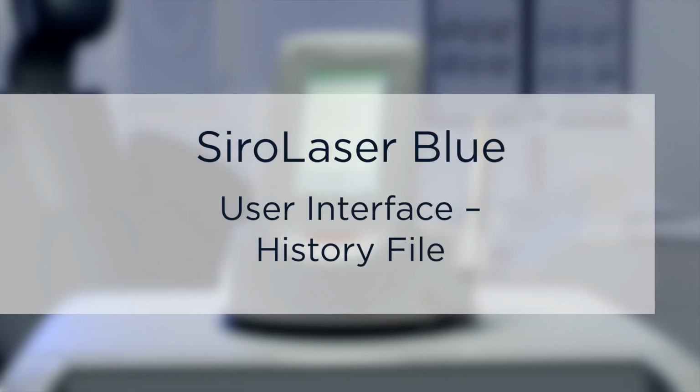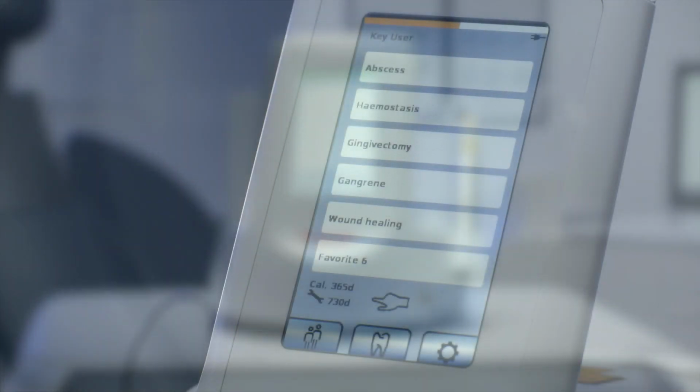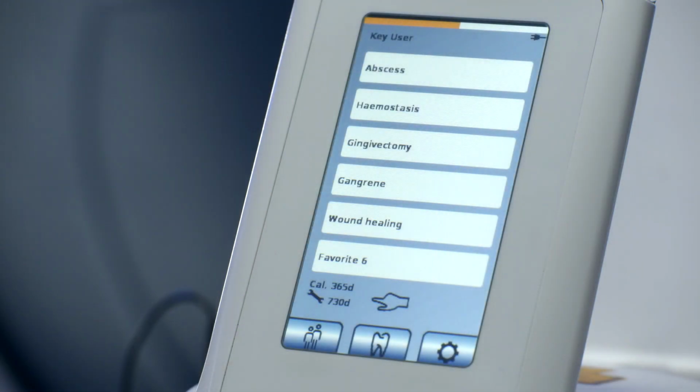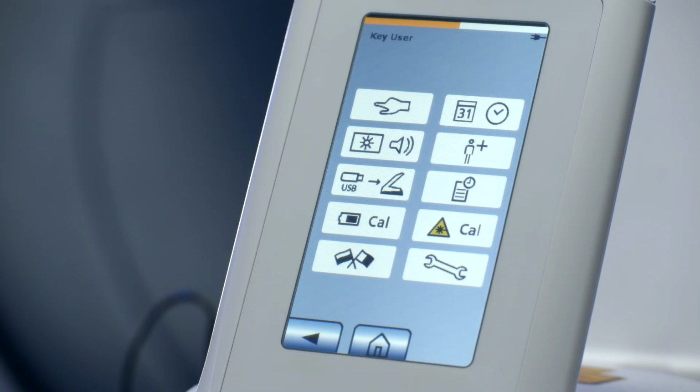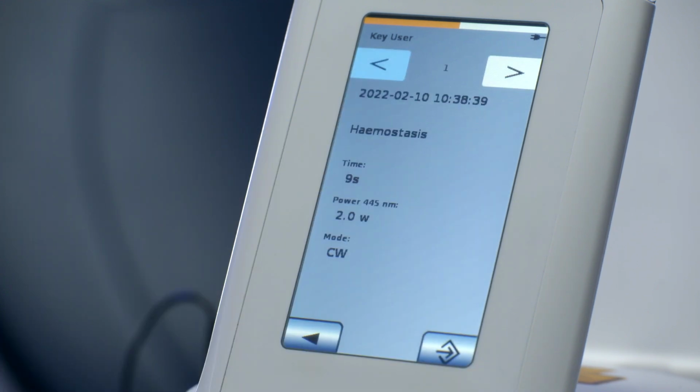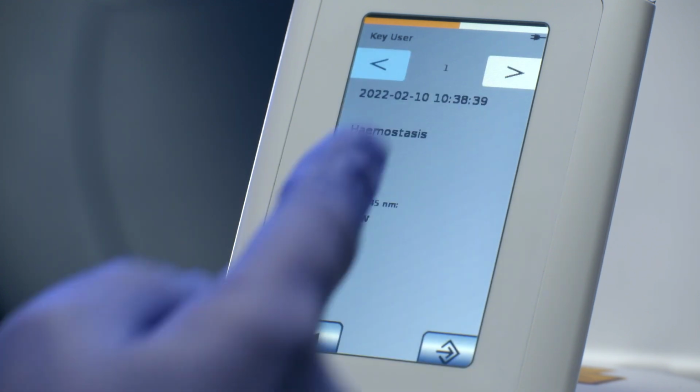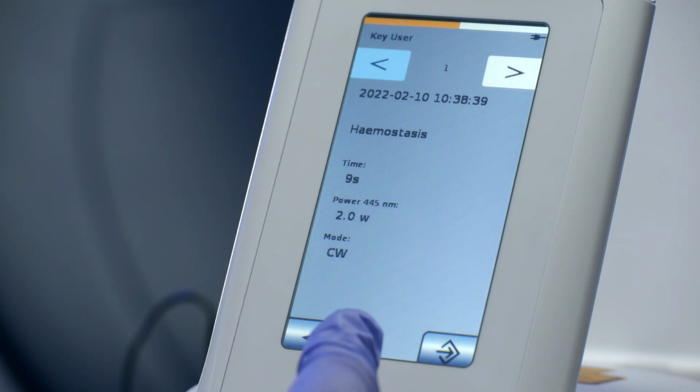User interface, history file. Each treatment is automatically stored in the history file. From the main home screen, you can easily navigate to the history file. After having finished a treatment, all parameters will be saved and documented in the history file.